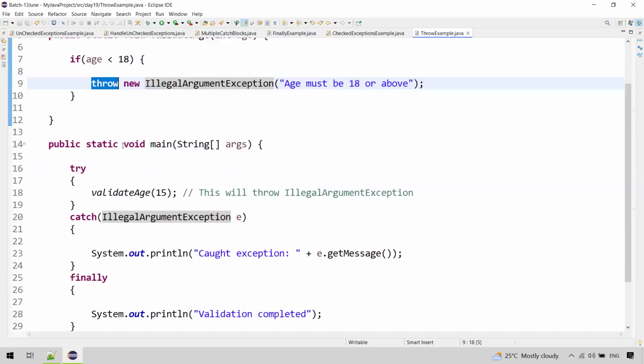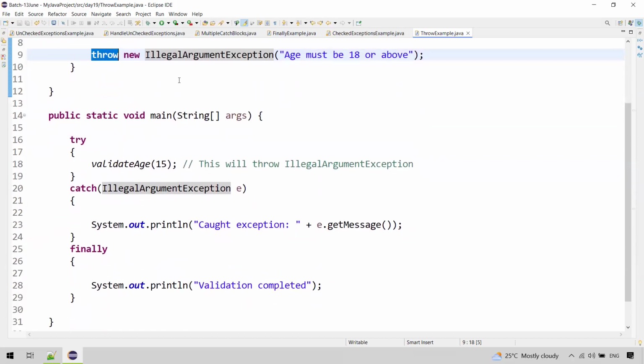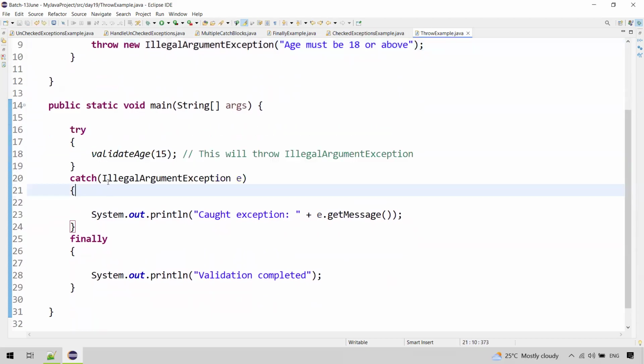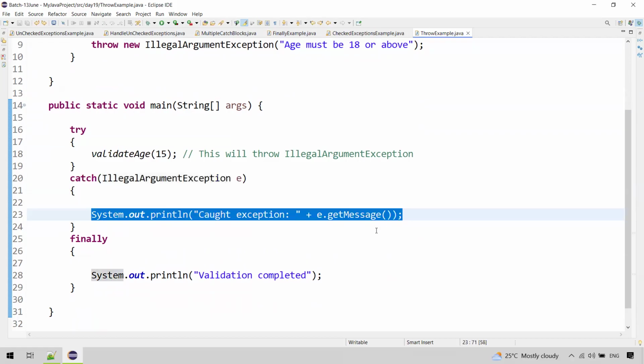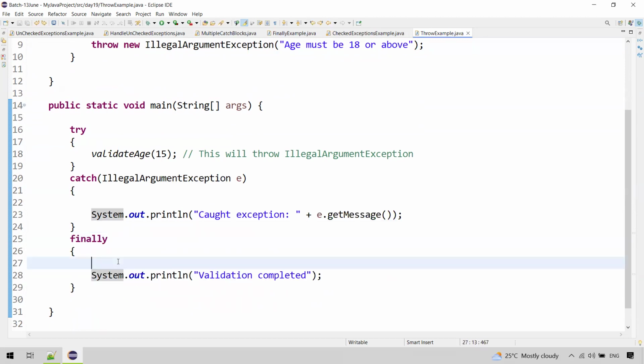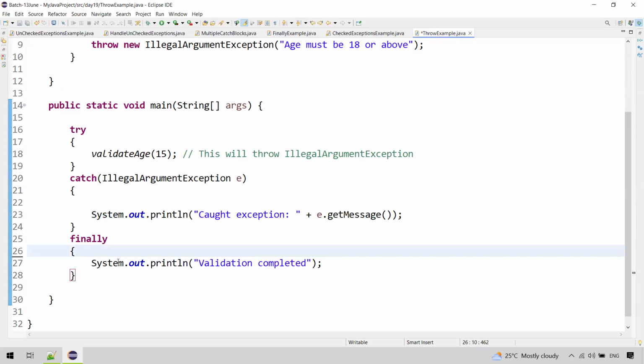Once this is thrown, the calling method has to handle this exception. See, the calling method is main here. It is trying to handle that exception. It called it, and it is catching that exception and handling it in its own catch block. And we also wrote the finally block. So in any case, the finally block will be executed, and only then does the program terminate.